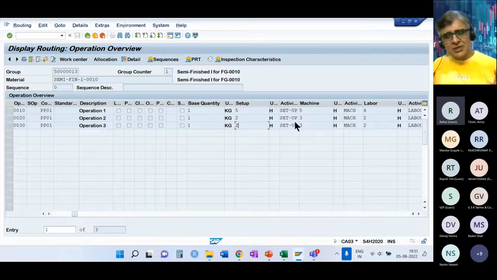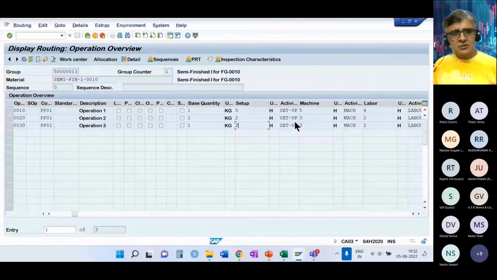So two things have been set up. One is the raw material needed to produce a semi-finished good, and second, the operations or the conversion that will happen from raw material to finished goods. Those activities I have defined in routing.